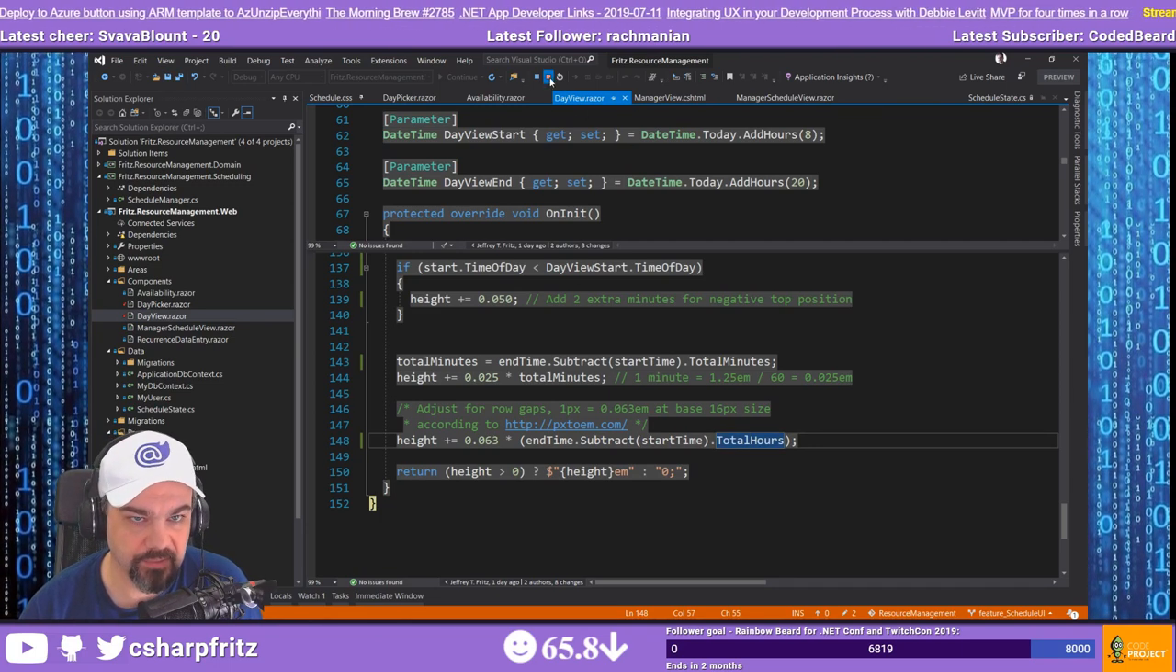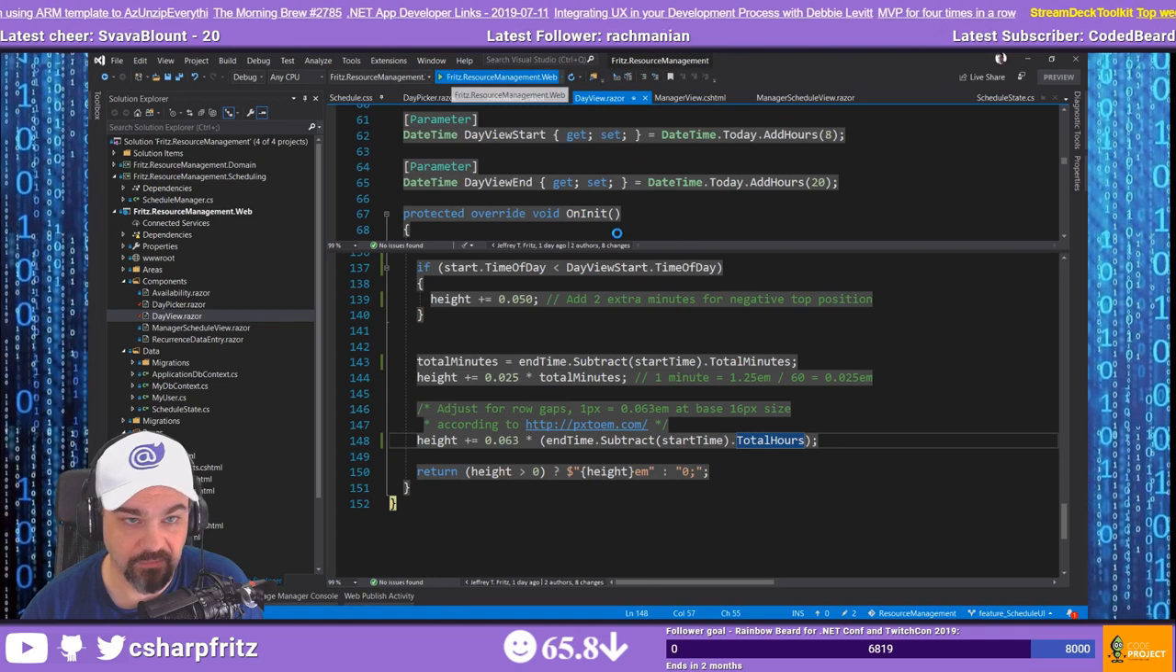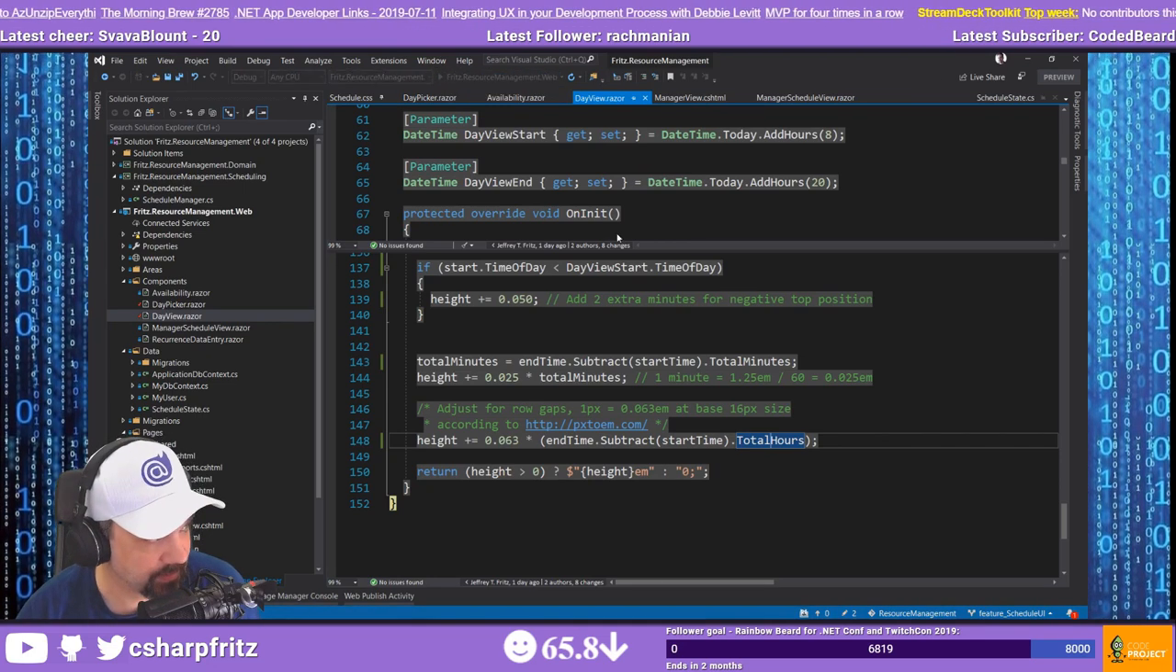Now, this is a Razor component, which is compiled and run, so I need to actually restart the application to get in and see it. Let's see how we can get this to look.